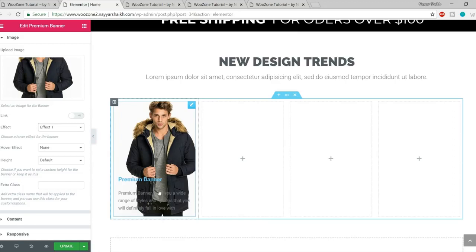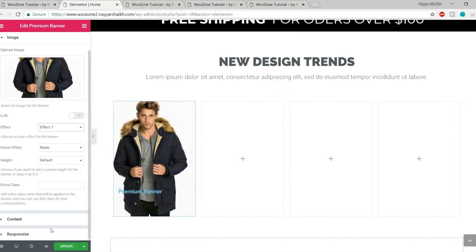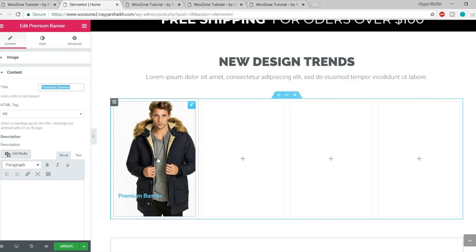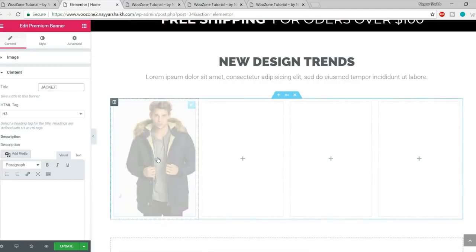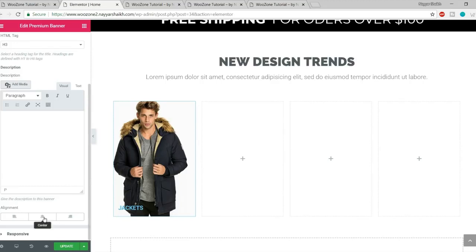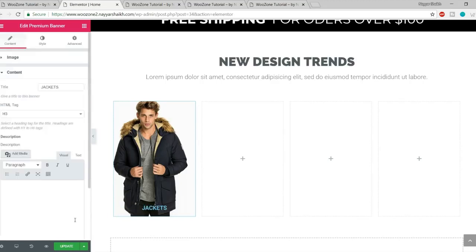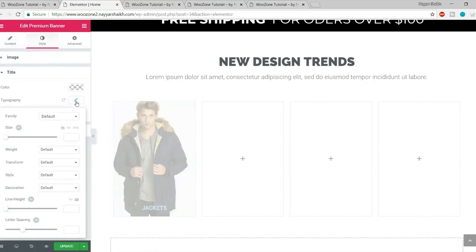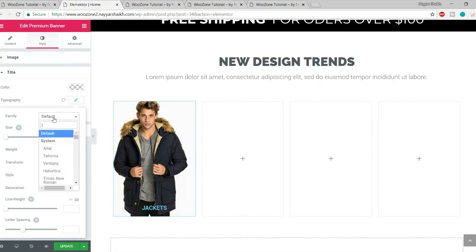Now if you see, we have some title and subtitle. We don't want the subtitle, so click on content and delete everything from here. We just want the title, and in the title, instead of premium banners, let's type in jackets or whatever your product is, and let's make it center aligned. We have this at the bottom, center align. Let's make it center aligned. Now let's change the style.